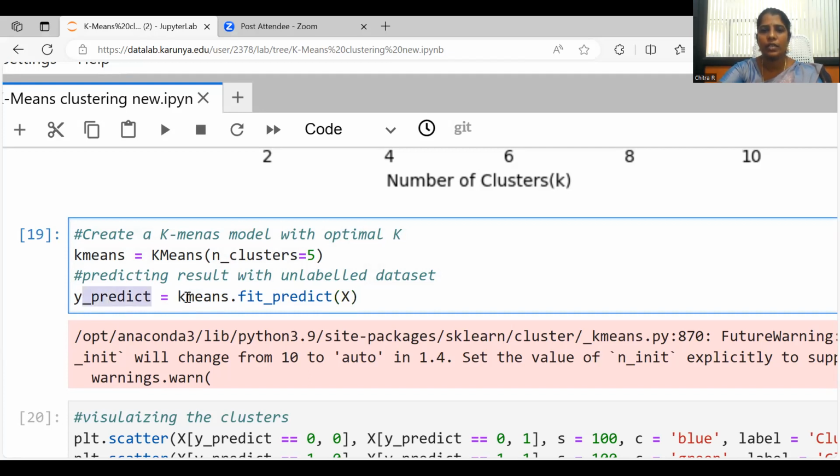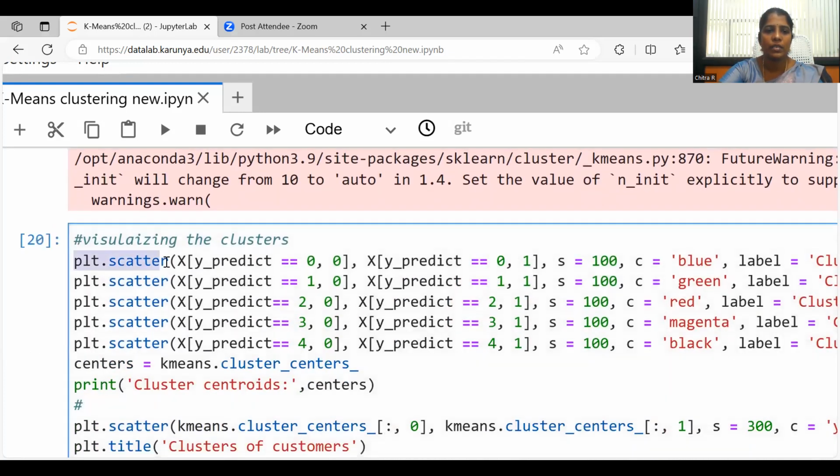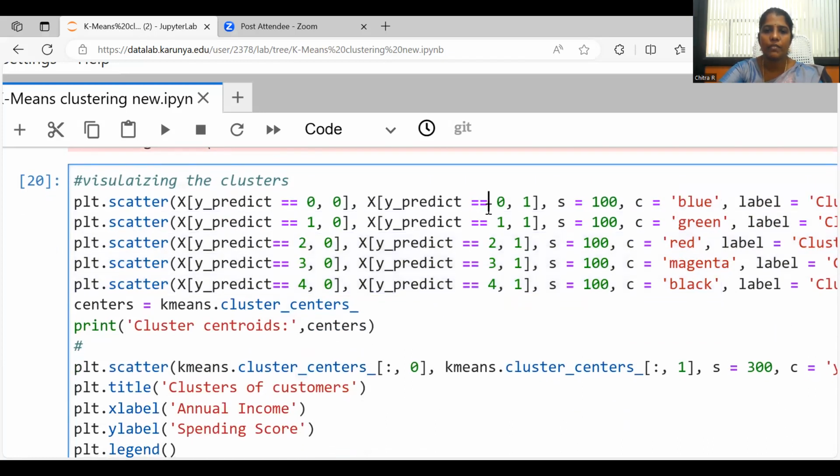Now here there are 5 clusters. So using the scatter plot, I am going to plot all these points. I'm using 5 different colors for plotting the 5 different clusters. First one is for the first cluster, second is for the second cluster, third, fourth, and so on.